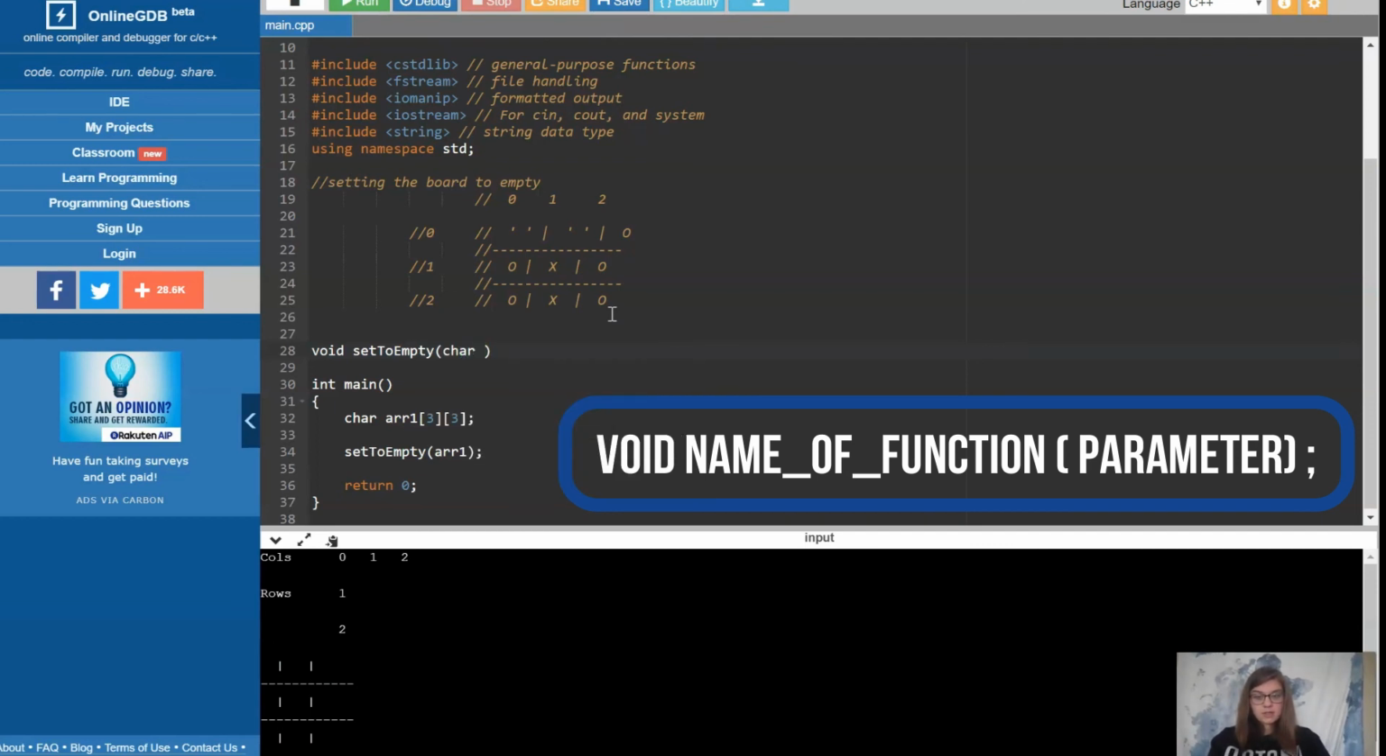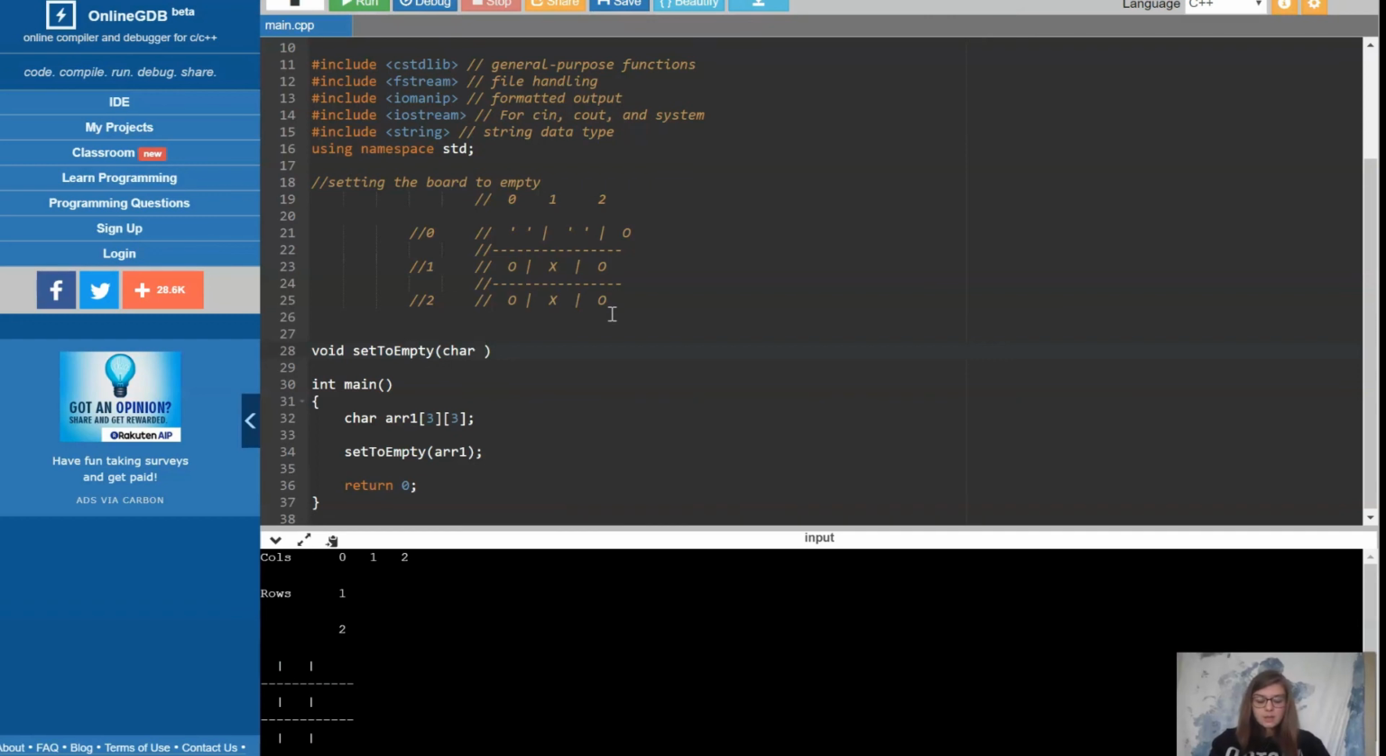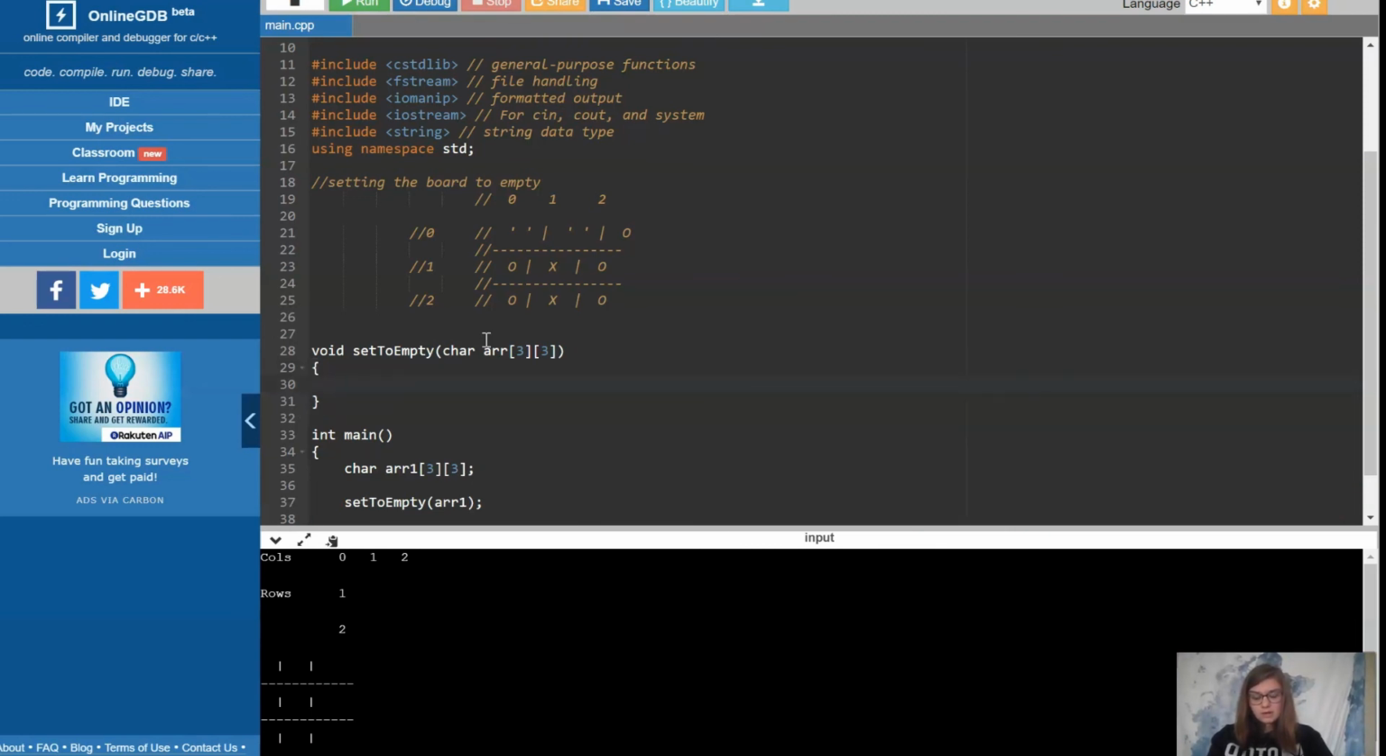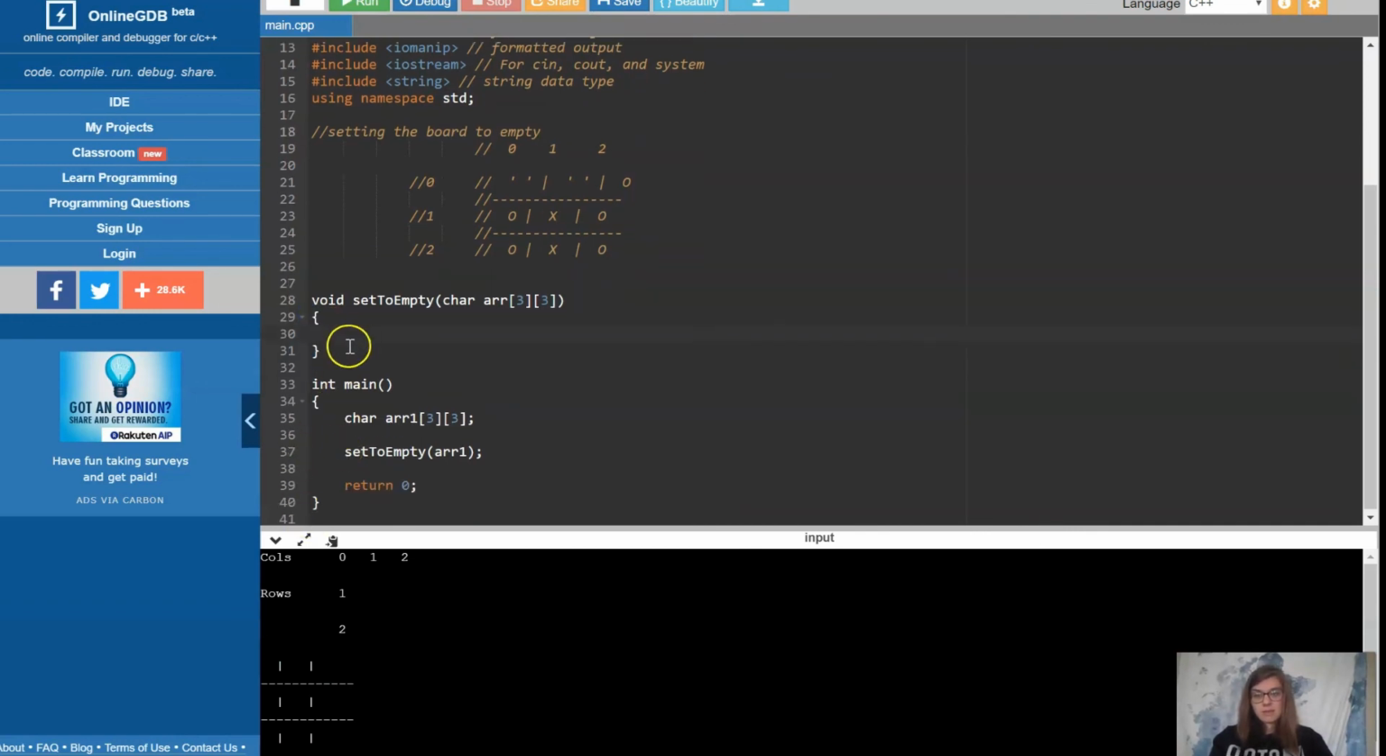So character is used by char, and then we need to name the array. So I'm just going to call it array 1, or it doesn't even have to be array 1, it can just be array. And then we need to make it 3 by 3, and notice that we're using a different type of bracket than we've used before. Following right after your function declaration, there need to be curly braces just to keep everything enclosed. Same as why we have these braces in main.